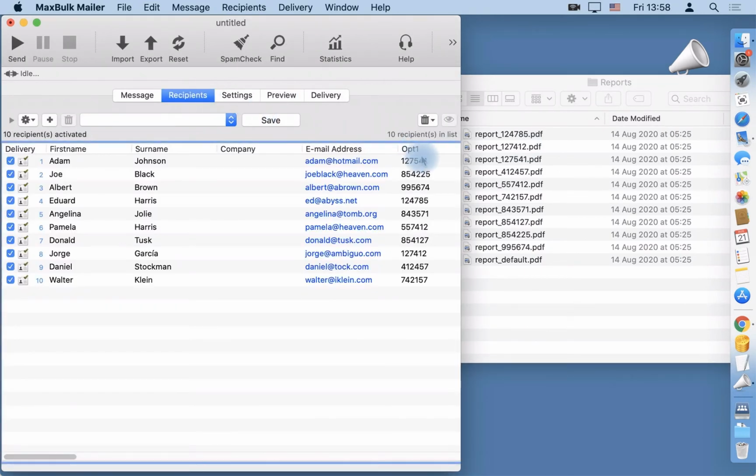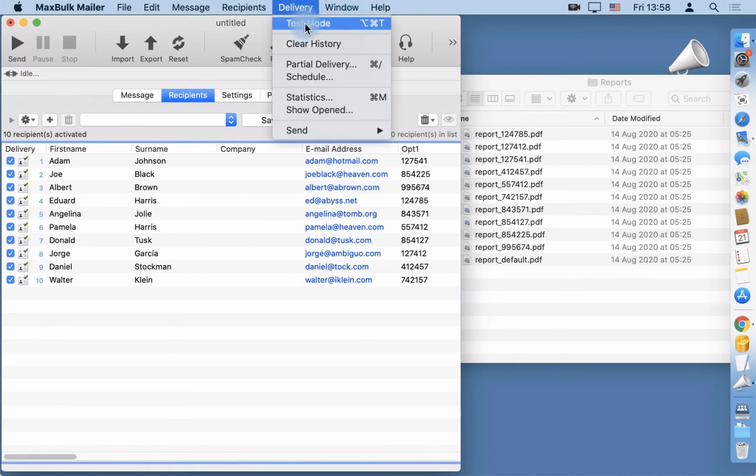A column in MaxBulk Mailer and a tag are almost the same. There are tags for dates and for things related to the delivery of the message, and there are tags that are clearly related to the column names, opt 1 to opt 20, first name, surname, company, etc. If you want to go a bit further and make sure what your recipient will receive is correct, what you can do is switch the delivery to test mode.